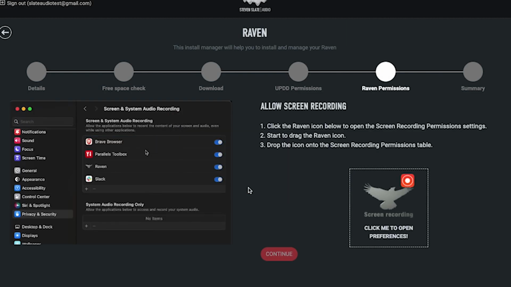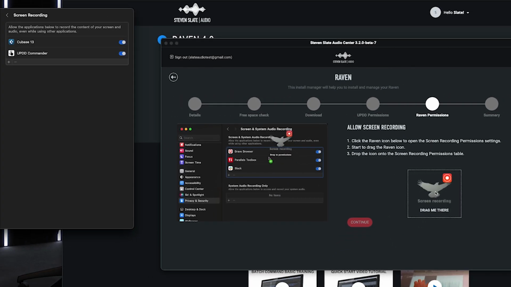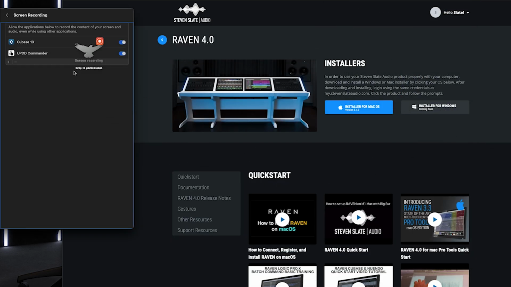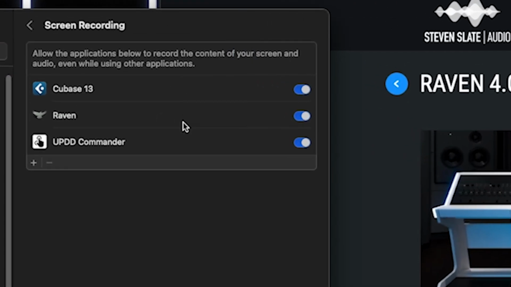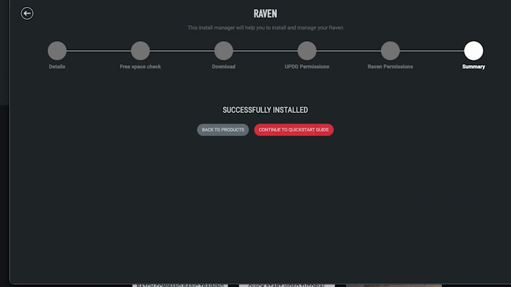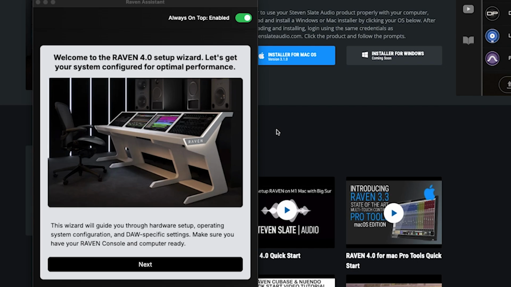Click continue, tap the Raven icon. It'll take you to the screen recording page. Click again, and now click and hold with the mouse and drag the Raven into the screen recording prefs. So now that the install and all the permissions checks have been completed, we can continue to the quick start guide here. This will open up the Raven setup wizard.